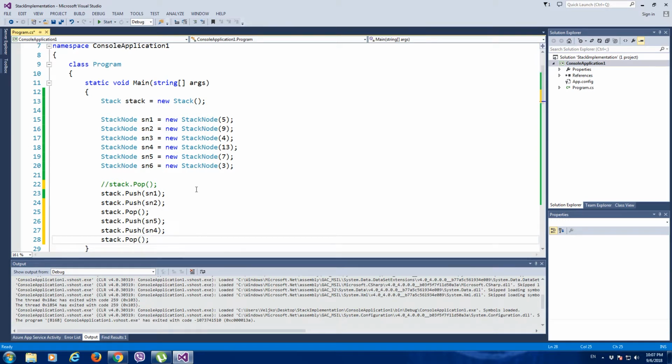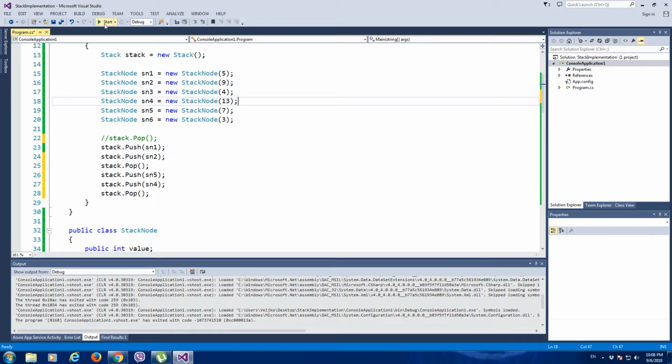Okay, what will happen? We'll push this, which is number 5, then we'll push this, which is number 9, then we pop, number 9 will disappear from the stack, and we'll have only number 5. After that, we push stack node 5, which is 7, then we will have 5, 7 on the stack. Then we push stack node 4, it'll be number 13, and there will be then 5, 7, 13, and when we pop, we will have 5, 7, because after this pop, 13 will disappear from the stack. Okay, let's try this.